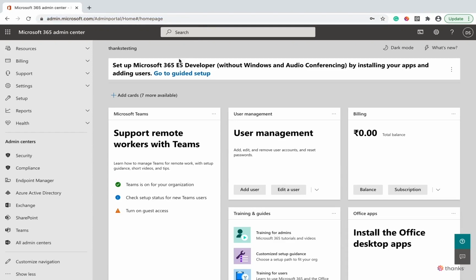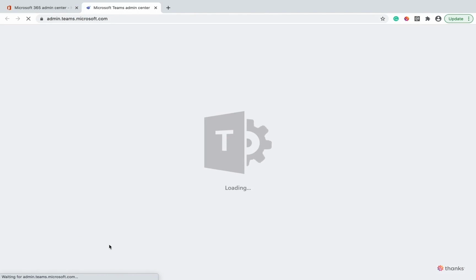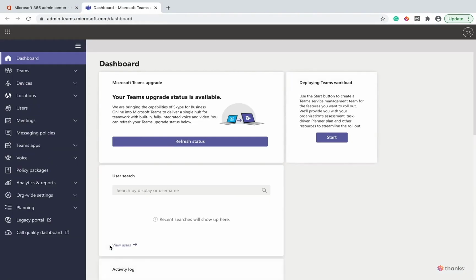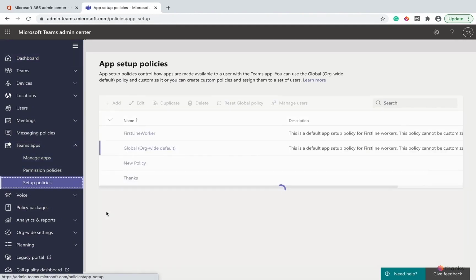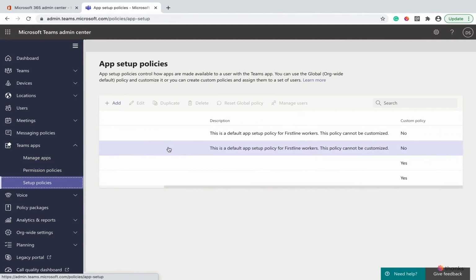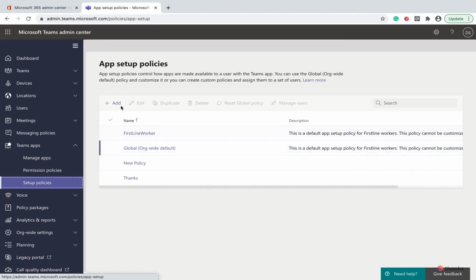This is the Microsoft Admin Center. From the left menu bar, click on the tab Teams. Once selected, you will be taken to the Microsoft Teams dashboard of the Admin Center. Once you see this page, click on Teams app and select Set up Policies from the drop-down list. You can use the global, organization-wide default policy, or you could create custom policies and assign them to a set of users.